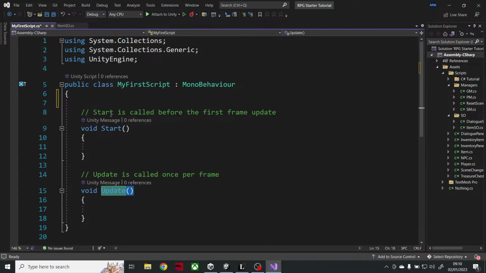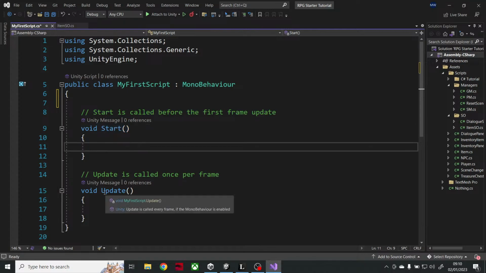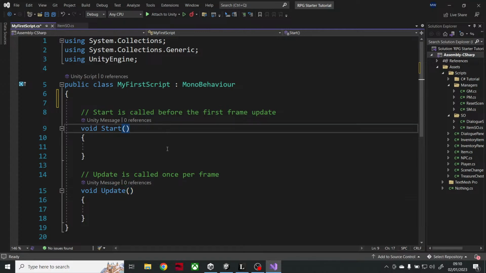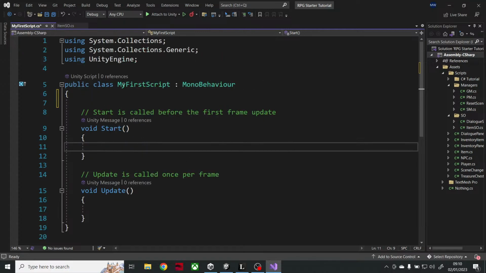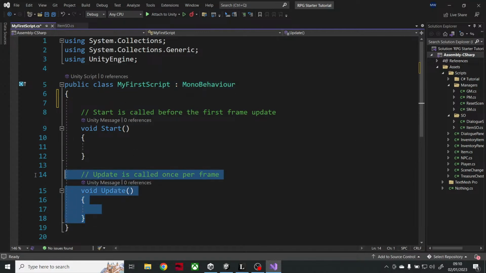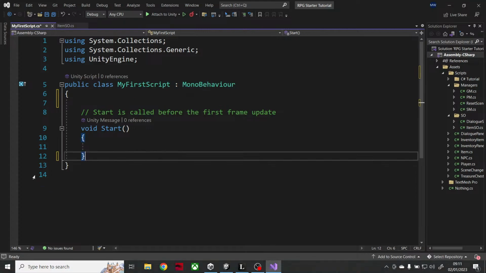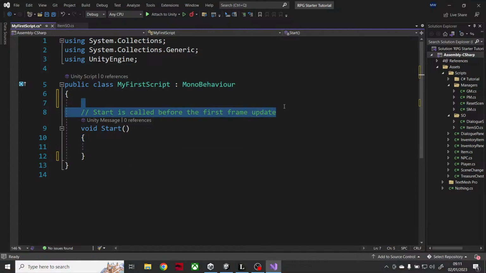That leads us back to this guy, start. On the very first frame of the update, whatever's in here is going to run. Only on the first frame. Then update takes over. Okay. So these are two methods that we have, and here is our script. For now, I'm going to remove update. I don't want update for now. I'm going to keep start.